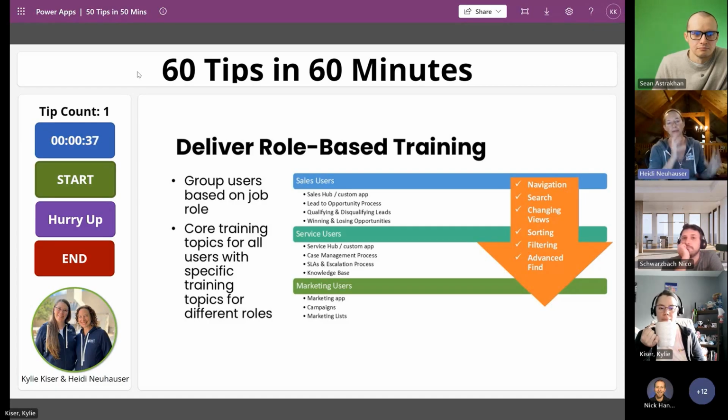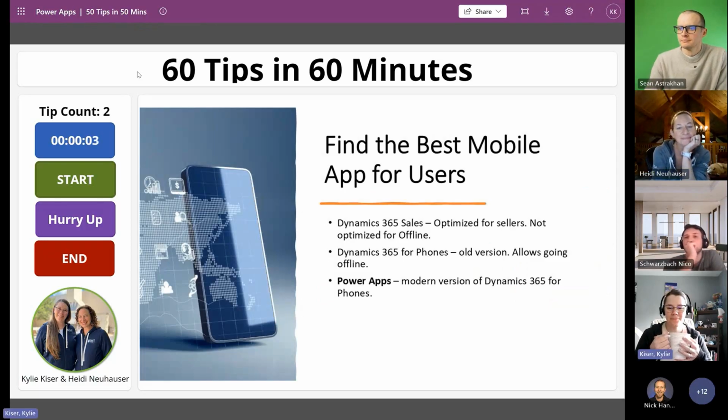Then I'm going to group up the other things based on what the job role is and how they're going to be using the technology. So this ends up in a better training experience for your users and awesome, happy people.